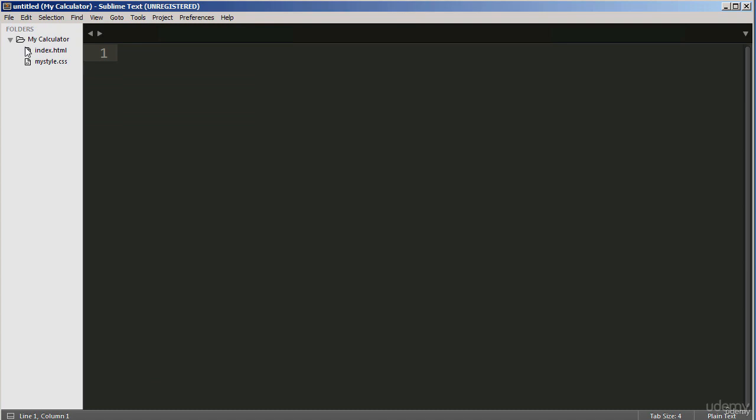So if you are using Sublime Text, to create a new file or folder is quite easy. You right click and go new file, or you right click and go new folder. So you can create new folder and you can create new file. You can also delete them as well. So now we've got our two files.